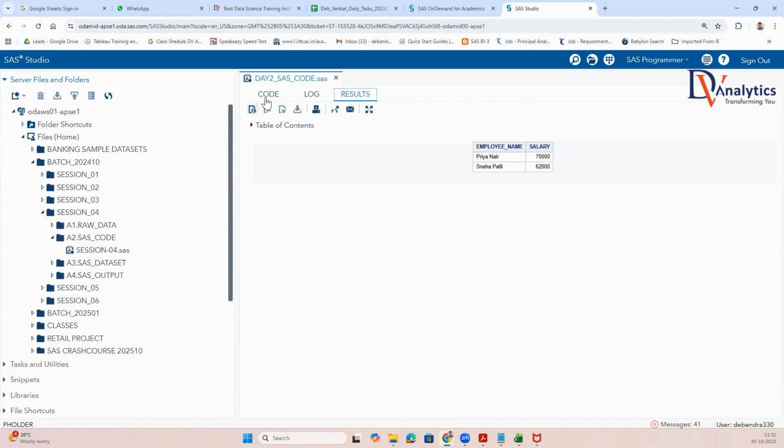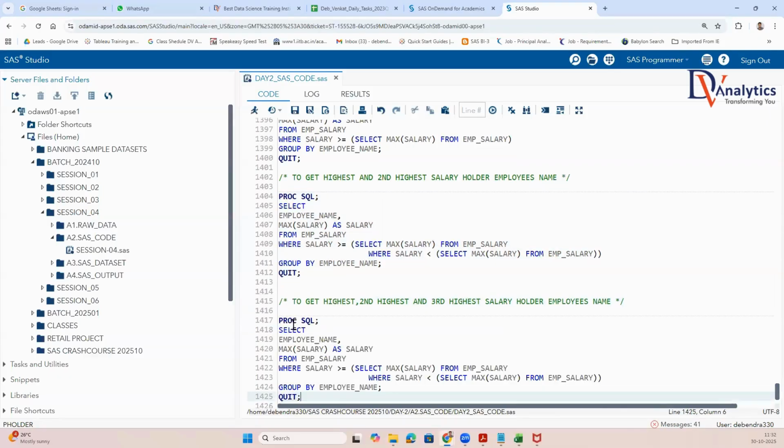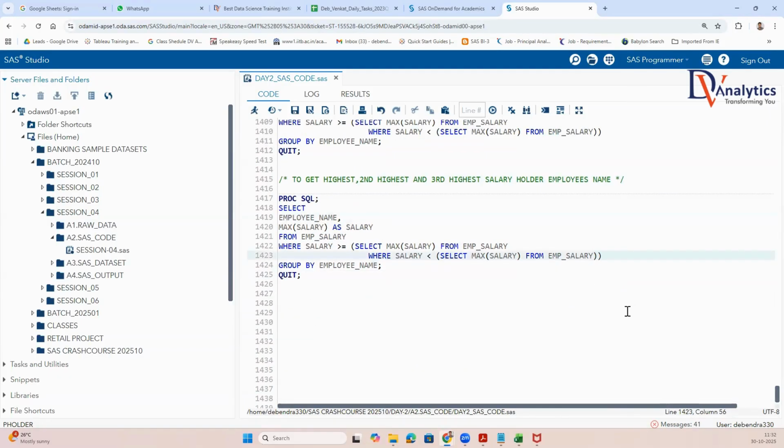If you run this program, what is happening? Sneha Patil. How to get the output for highest, second highest, and third highest salary holder name? What will you do in this case to get these guys here? What do you write here? There you write a where condition. Yes or no? Where less than entire.